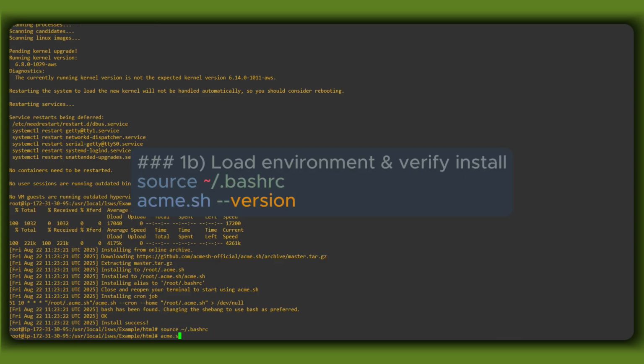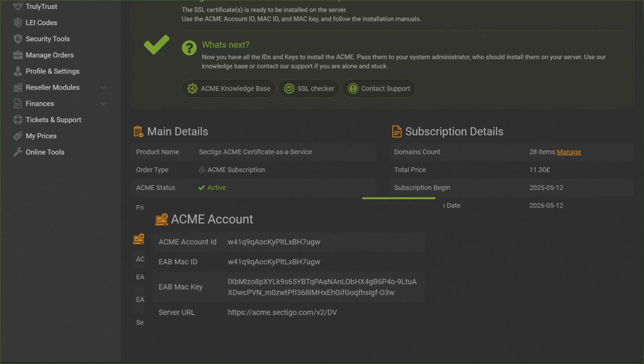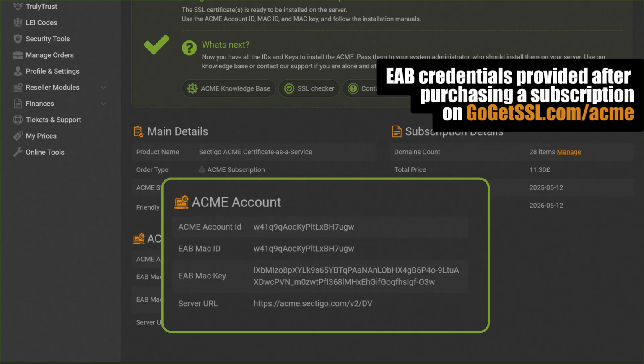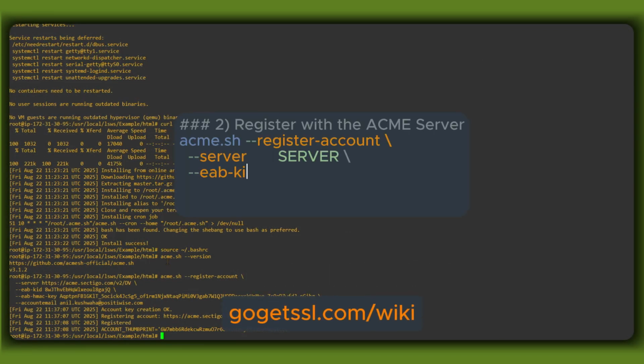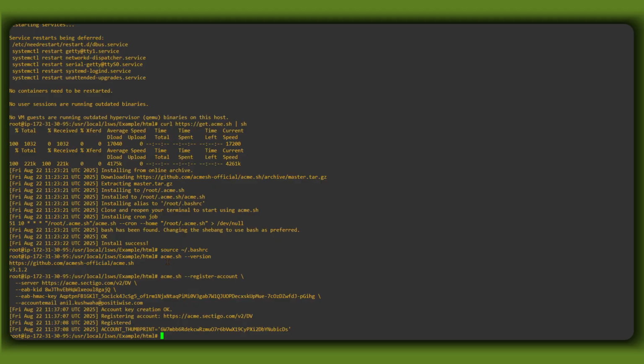After ACME is installed, the next step is registering it with the certificate authority. This step uses your EAB credentials that you received when purchasing your ACME-compatible SSL. As a reminder, you can copy this command directly from our wiki article on ACME for LiteSpeed. Just swap in your credentials where the placeholders are.